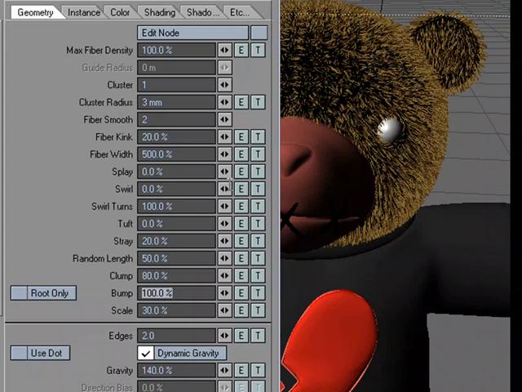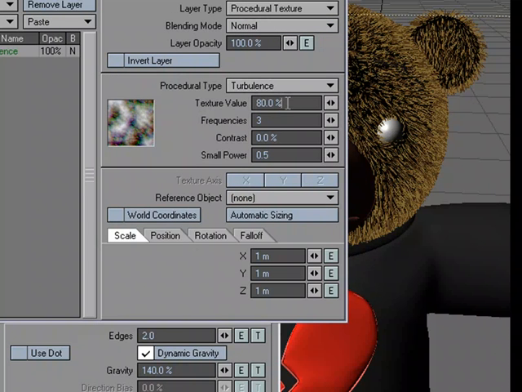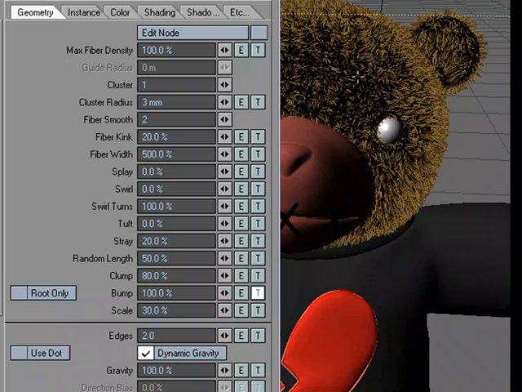And then for bump, we'll leave the 100%, but we're going to use a procedural texture. Just use turbulence, but I'm going to crank that value up. I really want to stir up these fibers. And I'm going to bring the scale down. Let's do 50 millimeters. Okay, and then for gravity, instead of 140, I'm going to do 100% on gravity, so it doesn't pull the hairs down that much, and it kind of fluffs it out a little bit by doing so.